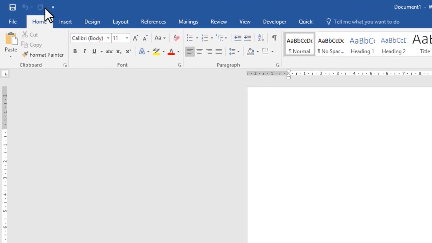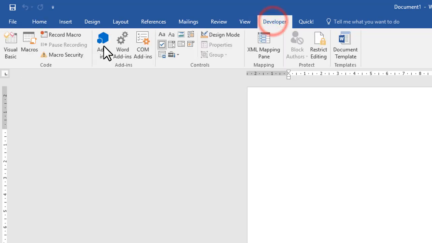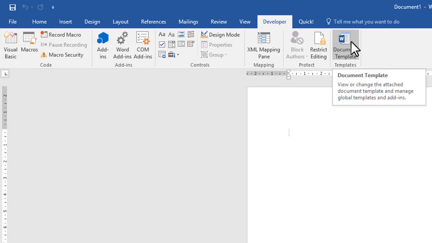Now we've got several tabs on this ribbon bar. Most of these are standard, but I've added a couple more because I've got the developer tab displayed. This has a lot of good stuff on it, recording macros and document templates and things like that. And maybe we'll look at this lot on another occasion.